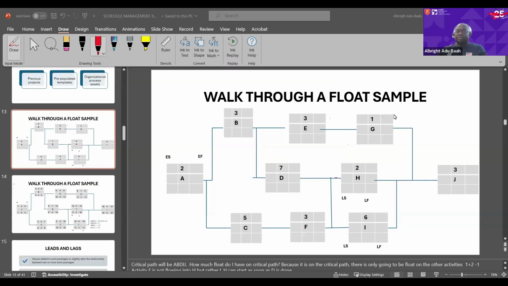Welcome back. I want to walk you through a float sample today. We want to know the longest path to get to J, or the various ways we can get to J. We can get to J in 4 ways.